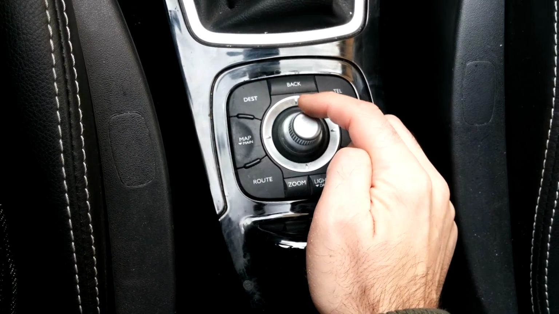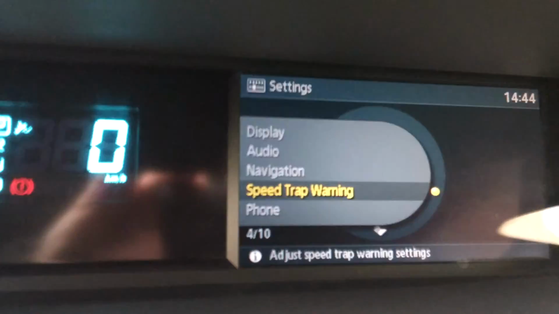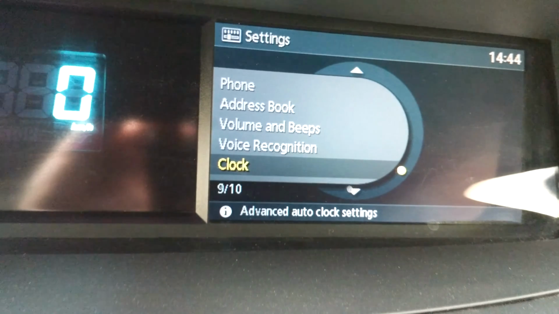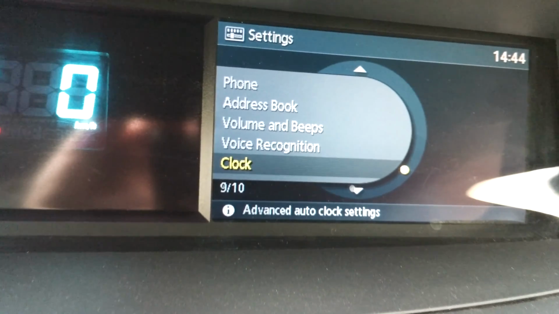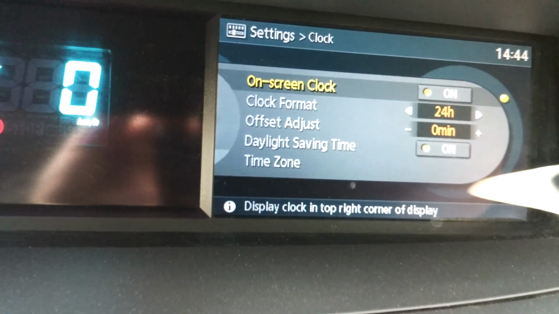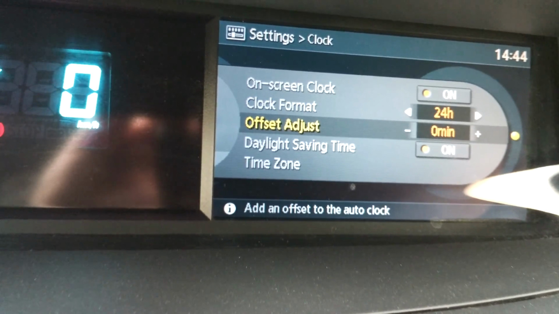Now go down, so just press this thing down and go down to clock. Now press in that button and enter into clock. Okay, and here we have daylight saving time.